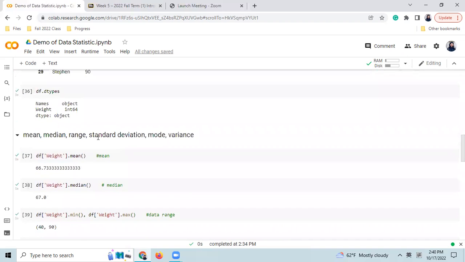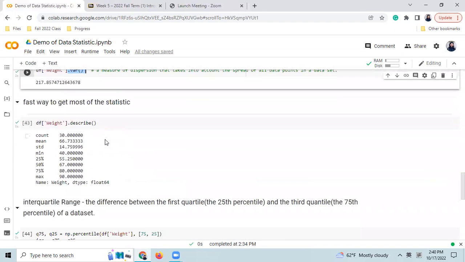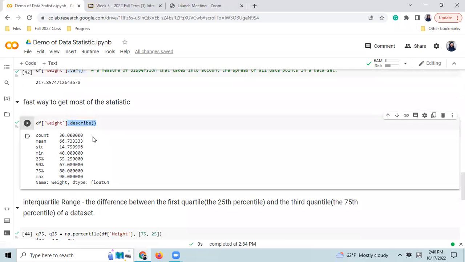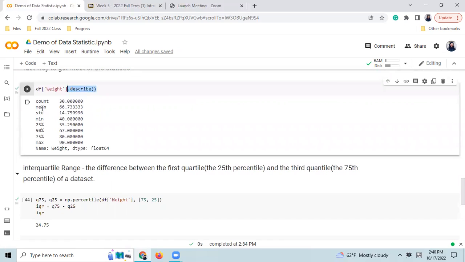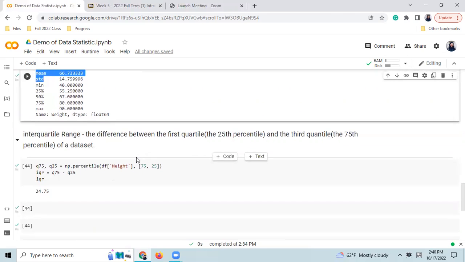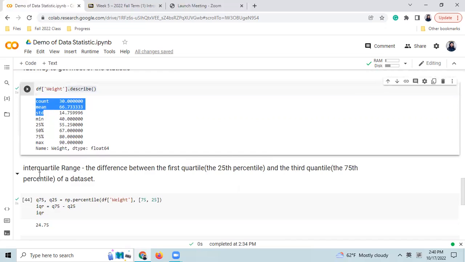So we don't have to do this individually. If you want to know all of those at one time, we can use another method, which is describe. When you use describe, you get the mean, how many numbers we have, the count, and then the standard deviation, minimum, first quartile, second quartile, third quartile, and then the maximum. So then you can calculate the interquartile range, which is the third quartile minus the first quartile, 80 minus 55. Basically it's 24 something.